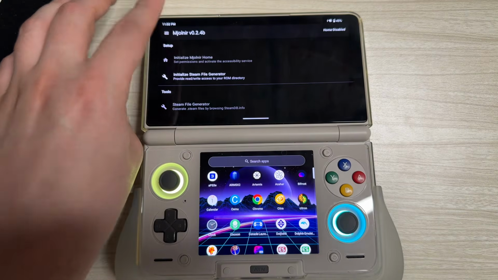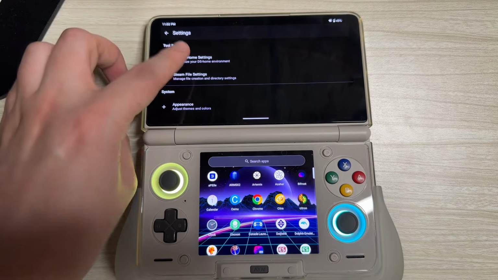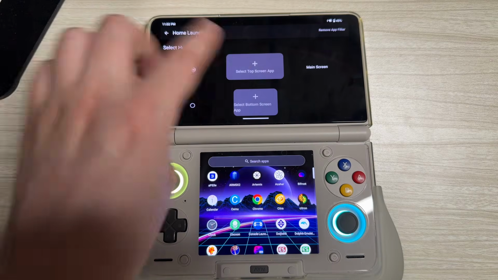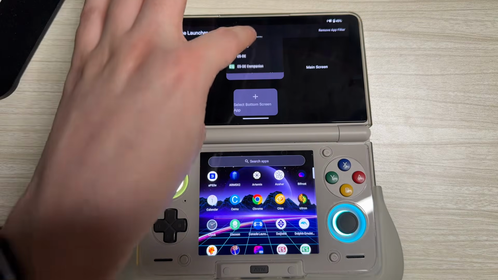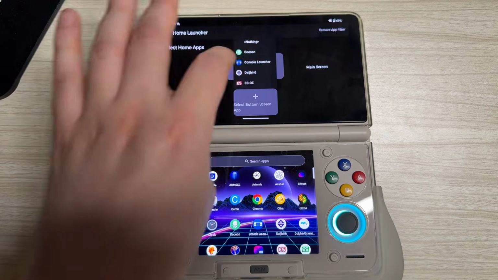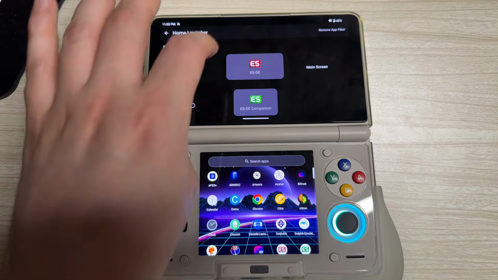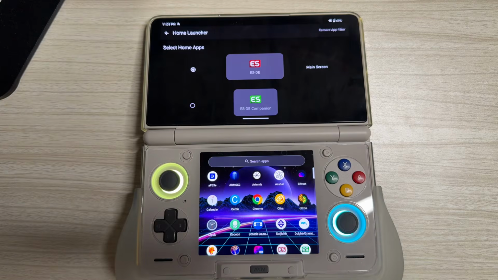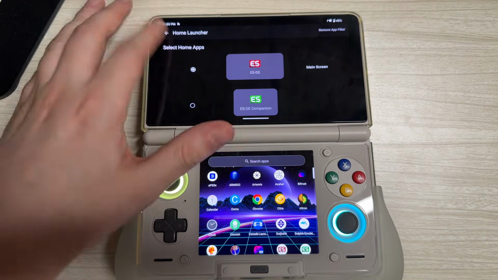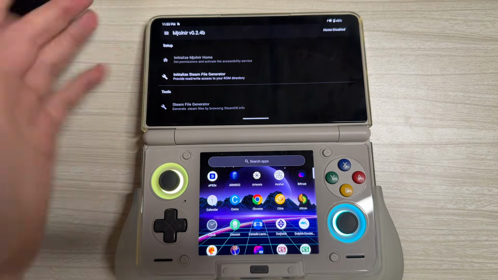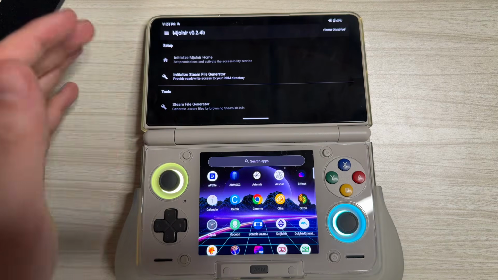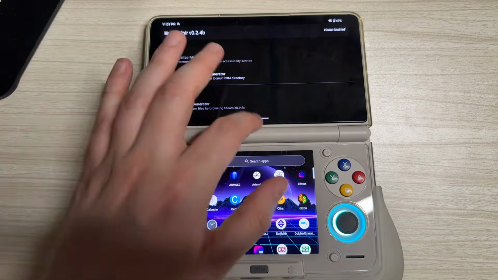And then we'll go to here, the little burger menu. We'll go to Mjolnir Home Settings. For our top screen app, I'm going to select ESDE. For our bottom screen, I'm going to select ESDE Companion. There is some setup involved with both of these, which I'll cover shortly. So that's basically a quick overview of Mjolnir. Once that's done, I'm going to enable the home.